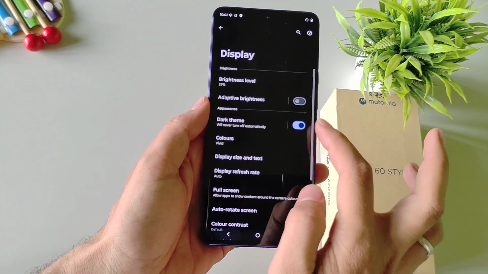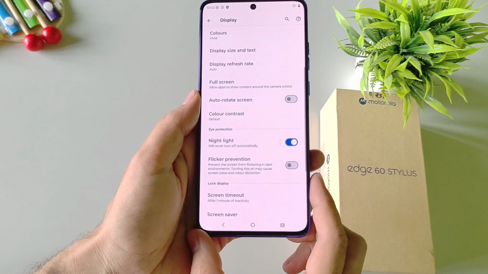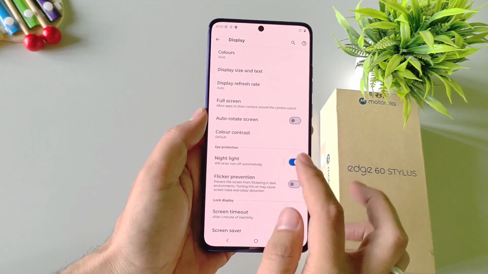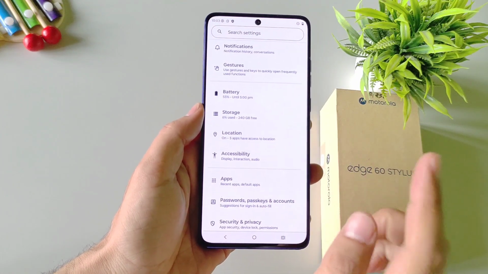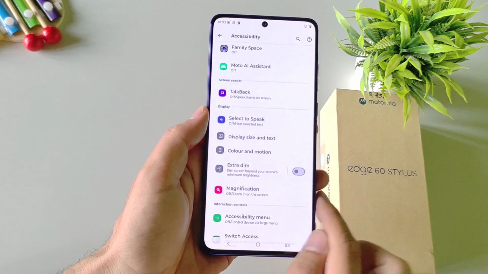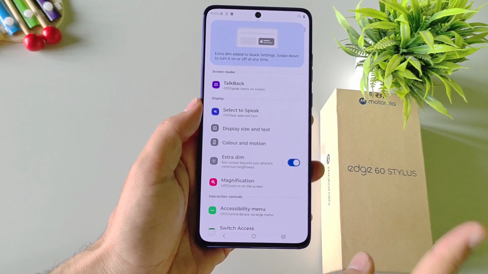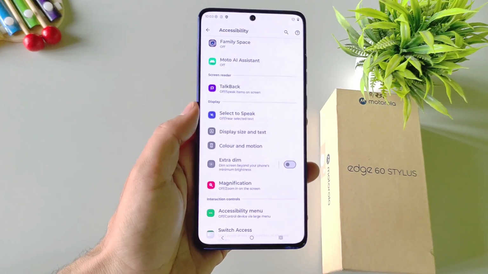The next feature is night light. If you enable this, then it will warm the color of your screen. As you can see, this will also decrease the pressure on your eyes. And the third one is extra dim. Open your settings, select accessibility and there you will see the option of extra dim. If you enable this, then it will dim the screen beyond your phone's minimum brightness. So you can use these three features if you use your phone at night a lot.